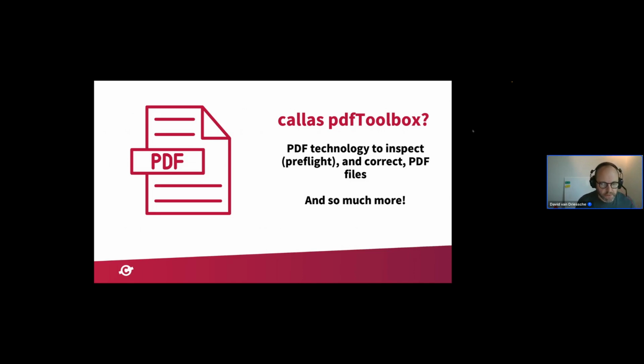What we also see, and I will show you some examples of that today as well, is that in many cases, the correction capabilities of pdfToolbox are not just used to fix pre-flight problems. They are also in many cases used to create production variants, perhaps. Maybe you want a low-res proof. Maybe I want a proof that also has some metadata about the job on it.